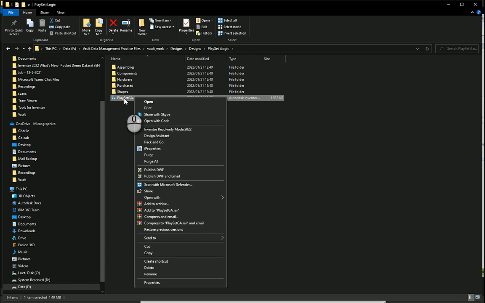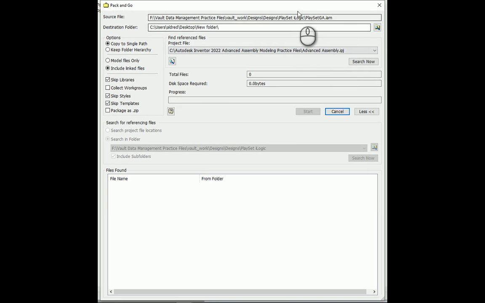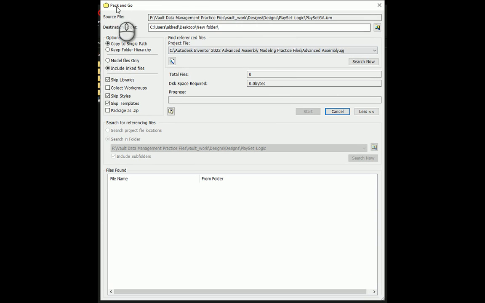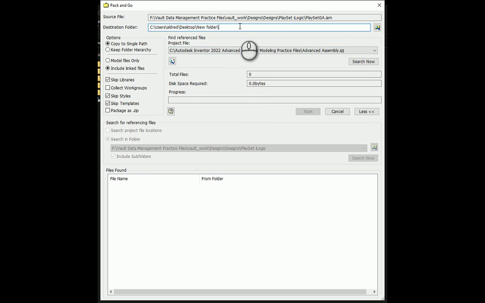So you select the assembly that you want, right click, and you'll see there's a Pack and Go over here. With the Pack and Go, this Pack and Go dialog box pops up. At the moment, it tells me that's the source file that it's going to take, and then where's the destination going to be? So I'm just going to go back here quickly, copy this, paste it over here, and I'm just going to say Pack and Go.